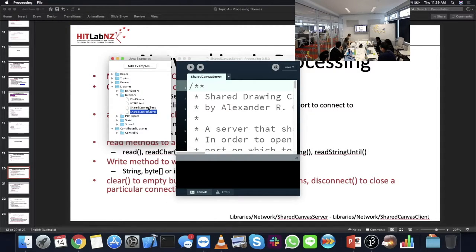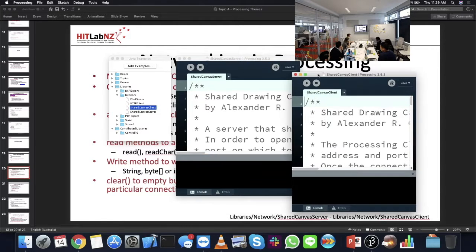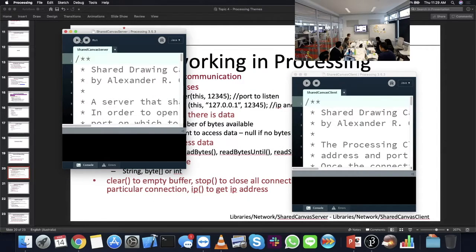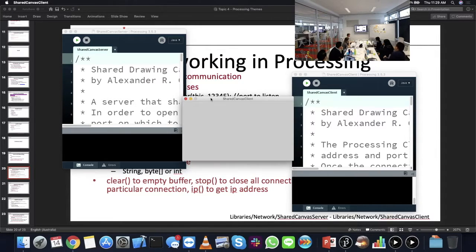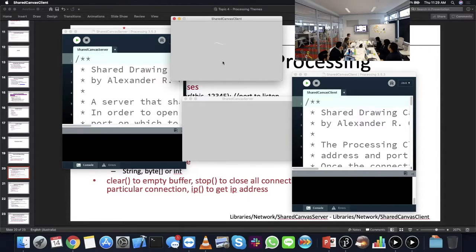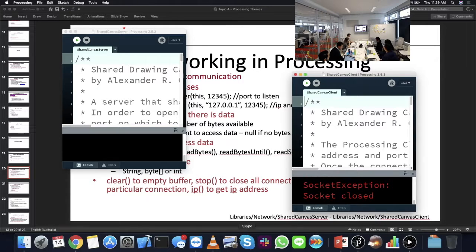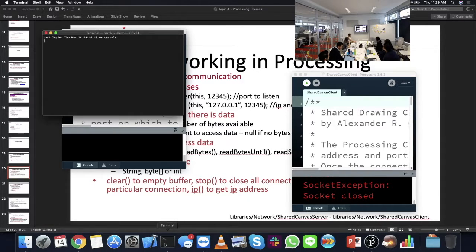So that's the server and that's the client. And now hopefully if I run the server first, so we run the thing which is waiting, and I run the client afterwards, anything I draw on the client should appear on the server. Right, so let's have a go.